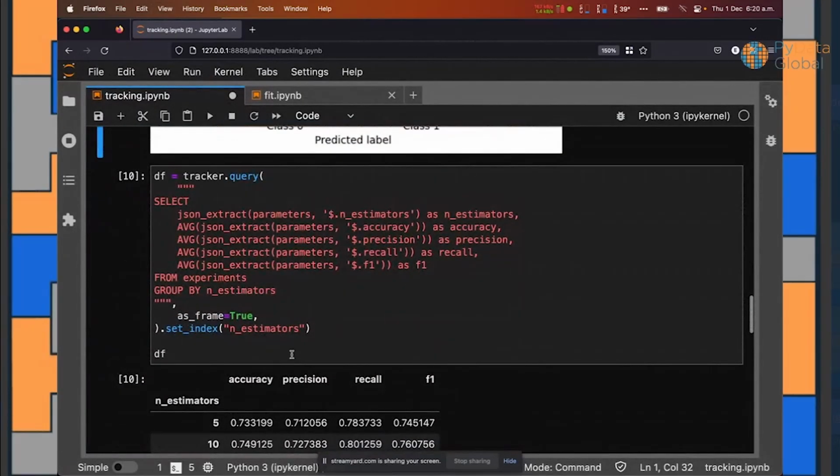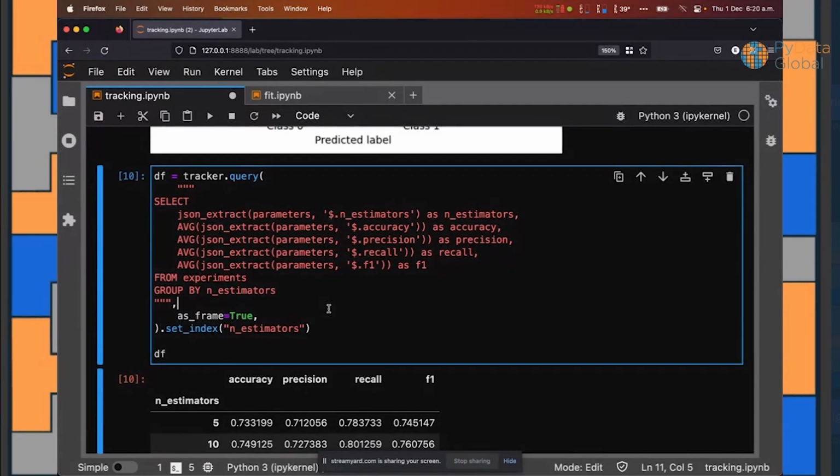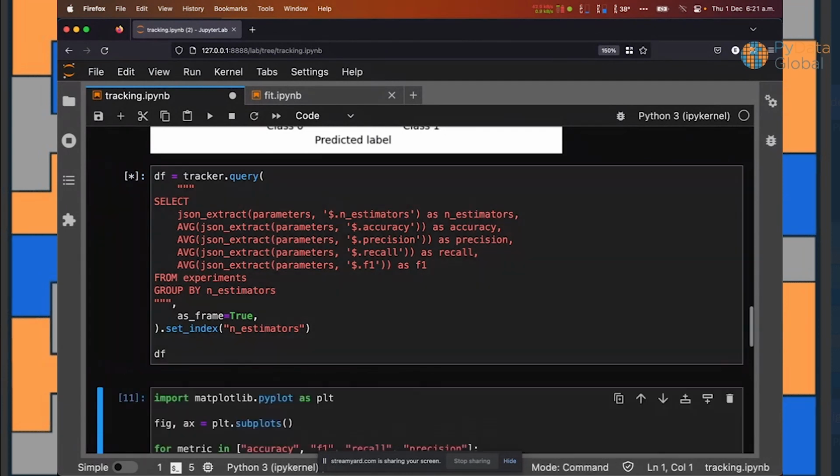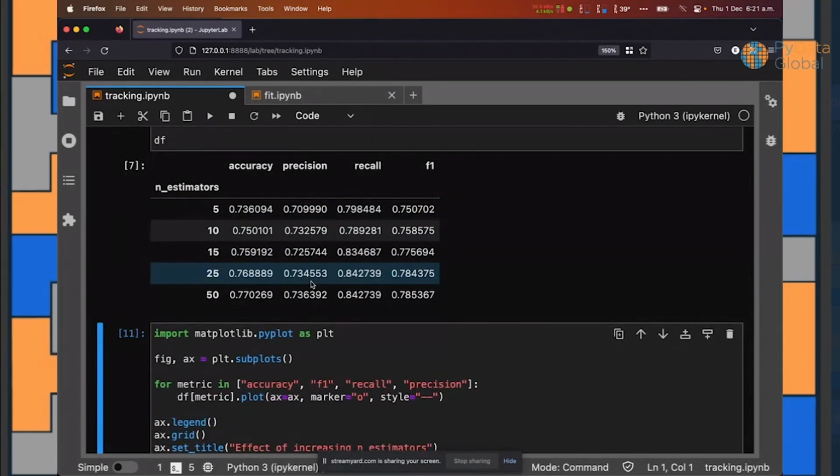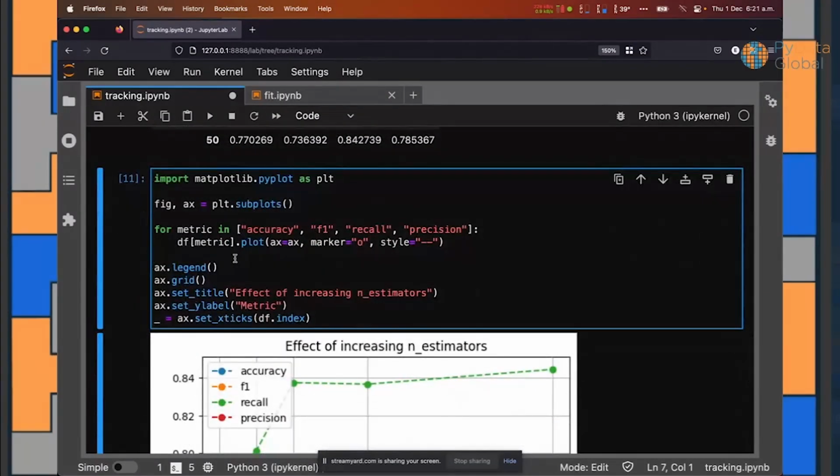For example, since I can use SQL, I can do things like grouping. So remember, this is a random forest. I want to know what's the effect of the number of estimators on the accuracy, for example. So what I can do is take my experiments, group by number of estimators, and then take the mean of all of these statistics: accuracy, precision, recall, and F1. I can run this, and I get this table. Now I can generate a plot that tells me how the metrics change depending on the number of estimators. That's what I do here.